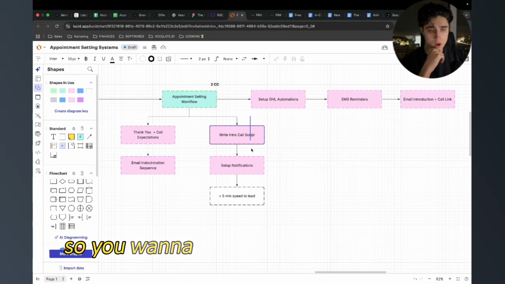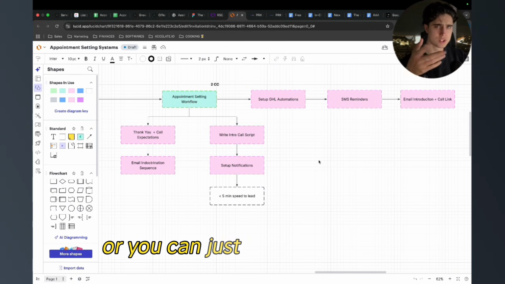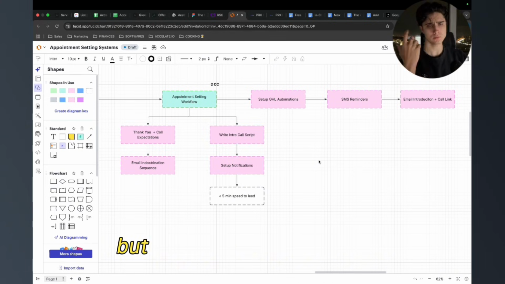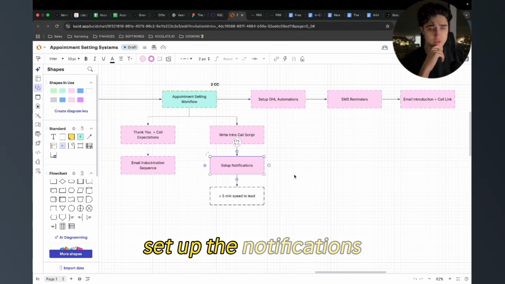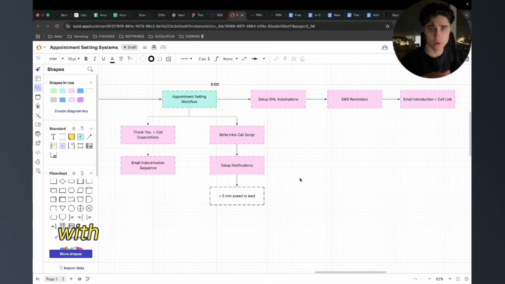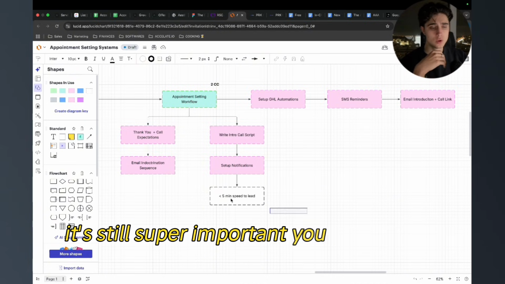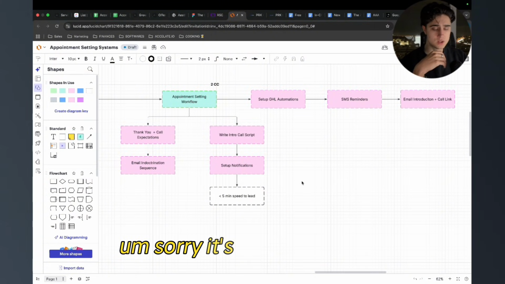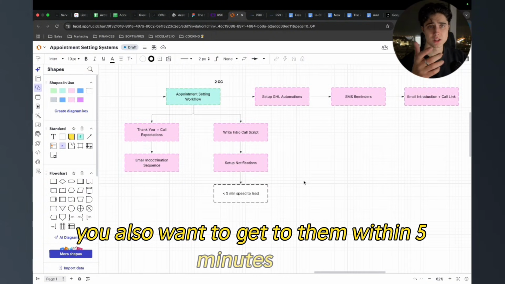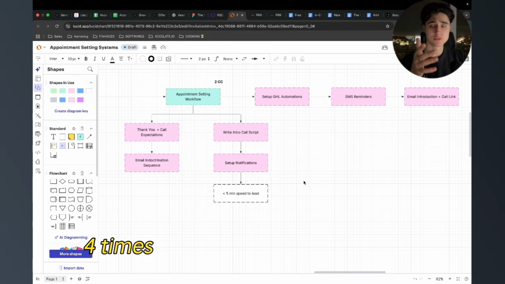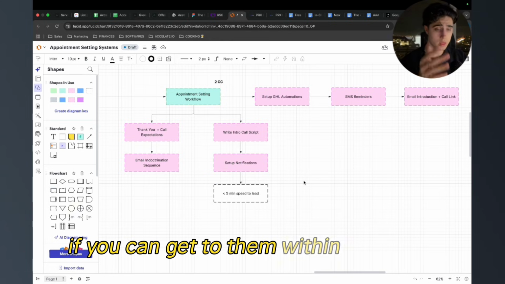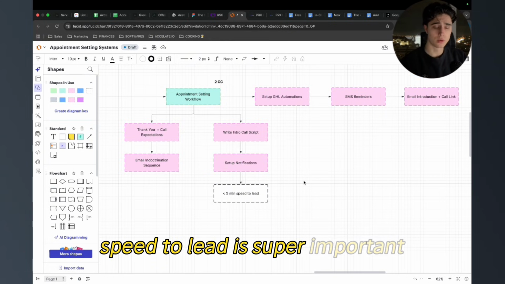So you want to write your intro call script, or you could just use a framework, but I suggest you use a script because it's going to be a lot easier. Set up the notifications to remind them that you're actually having a call with them. Even though it's only a 10 to 15 minute call, it's still super important. You also want to get to them, sorry, it's a little bit laggy, you also want to get to them within 5 minutes. You're going to be like 4 times more likely to convert them if you can get to them within 5 minutes. Speed to lead is super important.